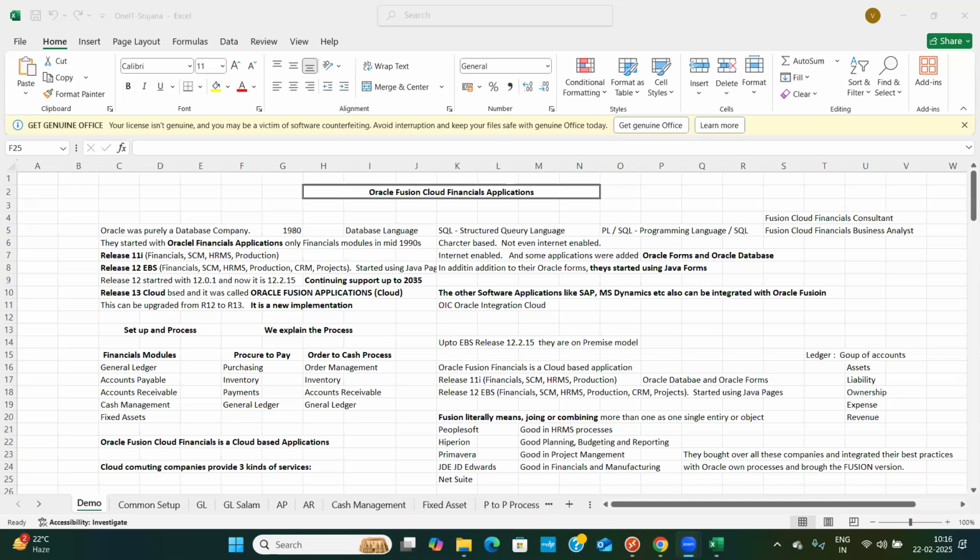So what is a general ledger? How to create the general ledger? How to post the journal entries? How to make the setups for accounts payable? All this is the course. The entire course will continue for 90 hours. Minimum, I need 90 hours to explain the setups and also the processes.